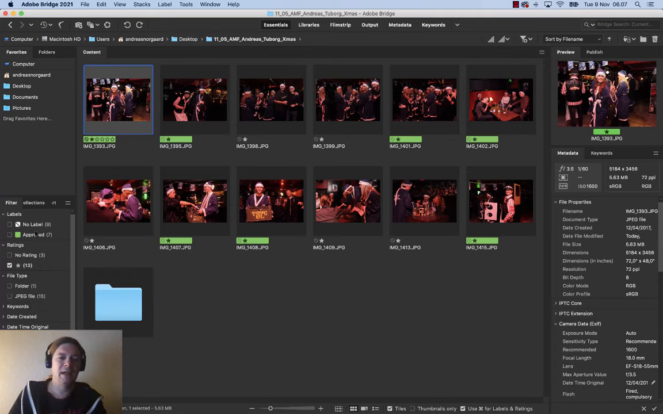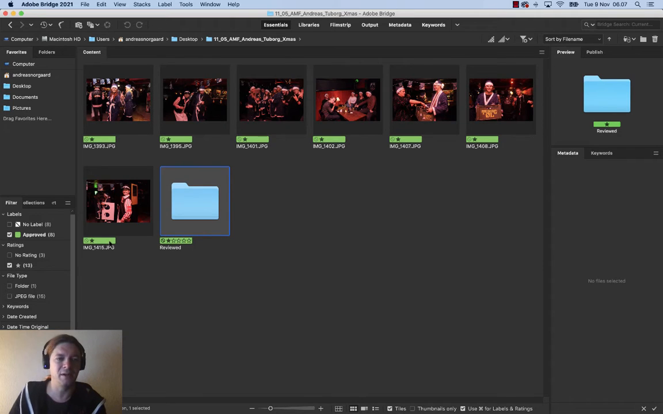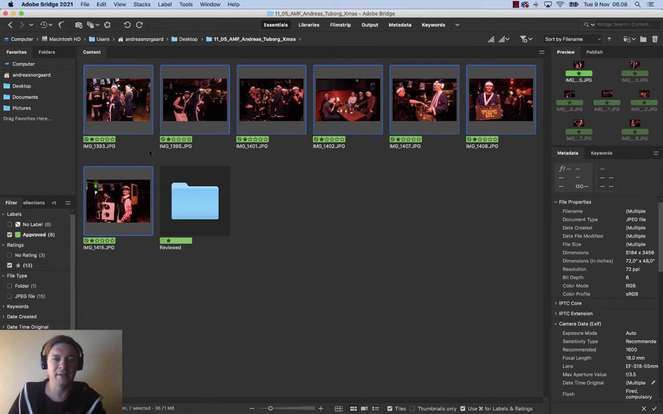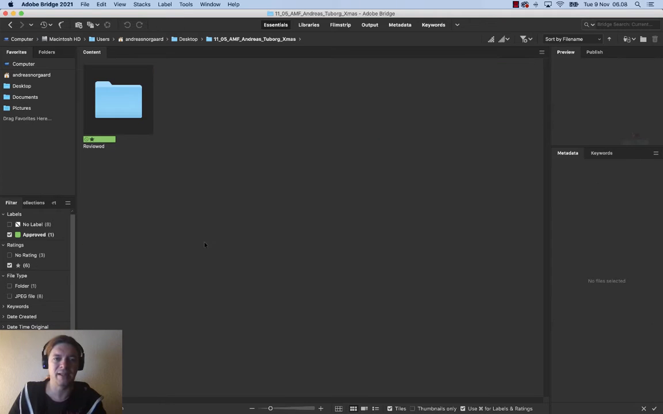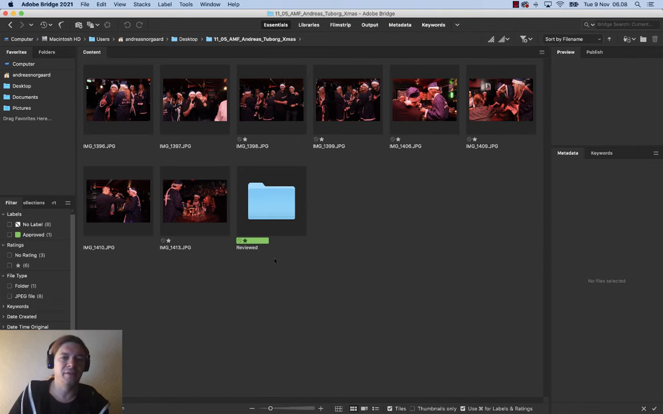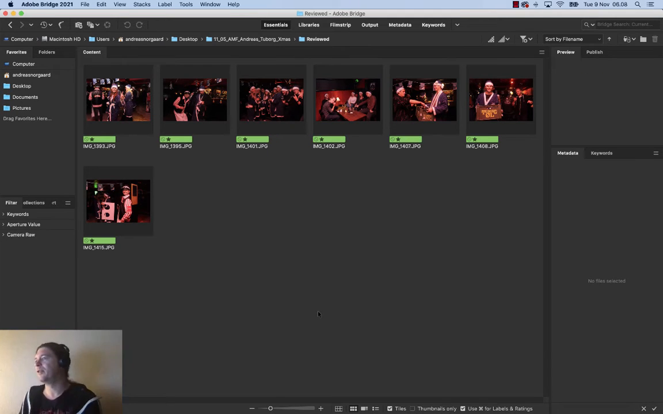Okay, so I'll also label my folder with green, and now I'll also switch it to filter based on approved. And actually now I'll just select all of these. I'm holding down Command just to select all of them, and I'll just drag them into this folder right here. And I can turn off the filters now. No need for the filters because I have now a folder which includes the pictures I preferred.